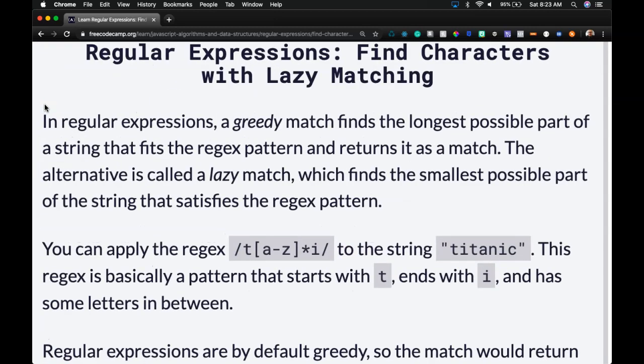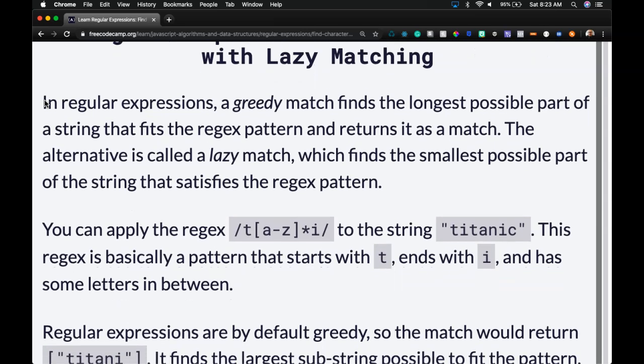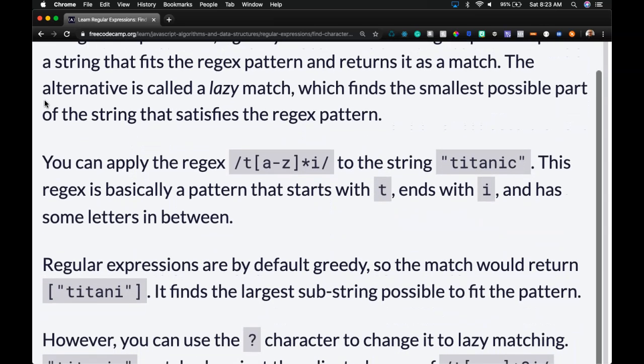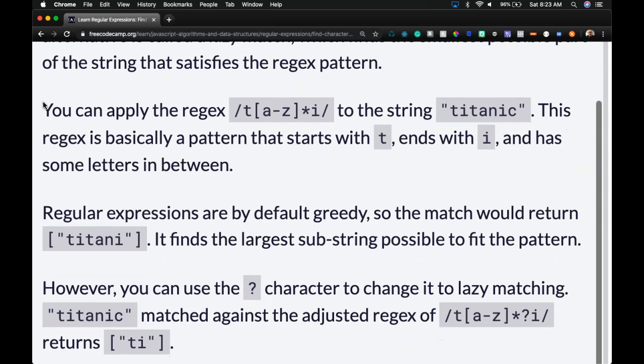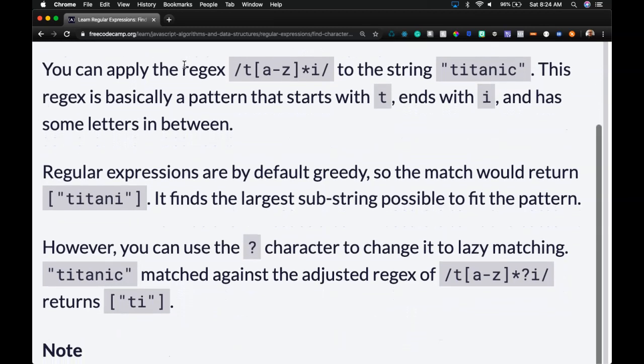It says in regular expressions, a greedy match finds the longest possible part of a string that fits the regex pattern and returns it as a match. The alternative is called a lazy match, which finds the smallest possible part of the string that satisfies the regex pattern. You can apply the regex, this one here, to the string Titanic. This regex is basically a pattern that starts with T, ends with I, and has some letters in between.